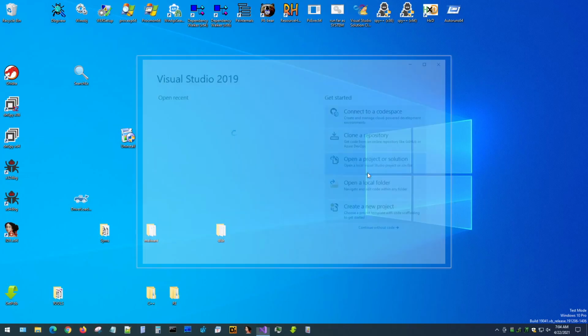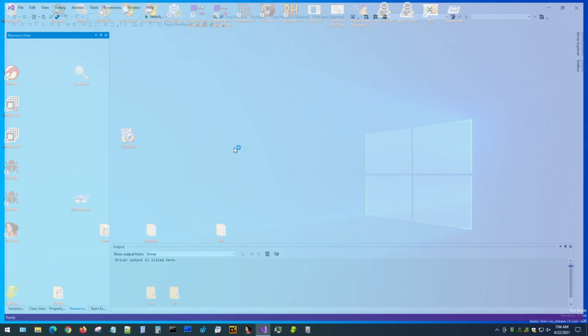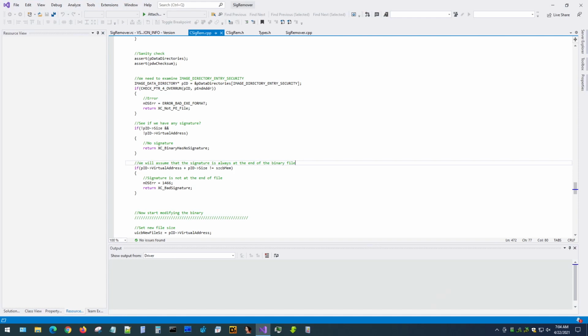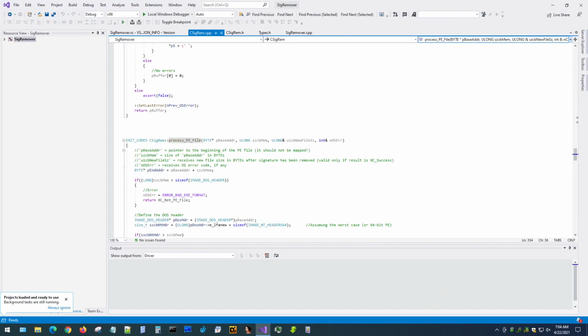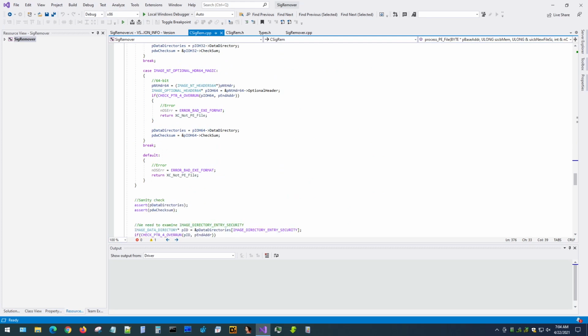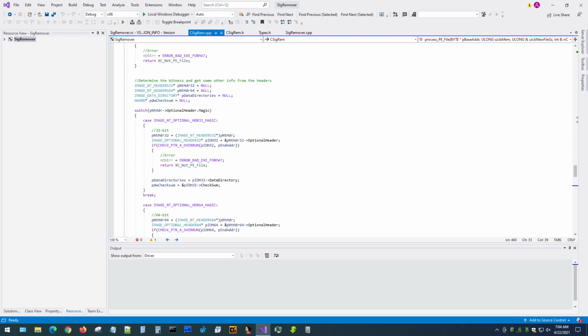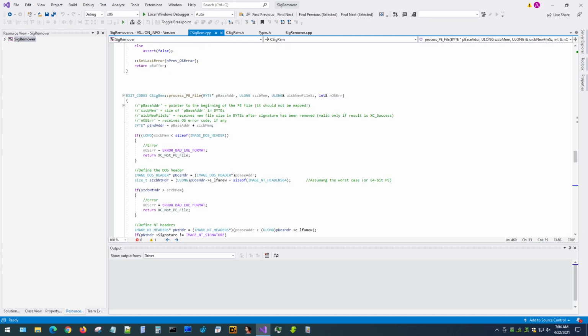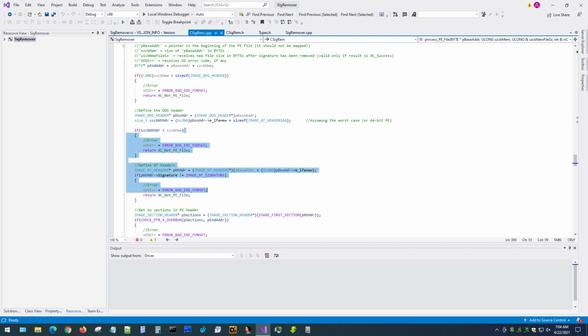Now, if we look at our current application, again, it's this SigRemover. It's a C++ app. So if we load it up, and if we go into our actual function that processes PE files, as you can see, all this stuff here is technically parsing of a file. And since we don't know which file the user might be sending us, there's a possibility that we might have made a mistake in this parser.